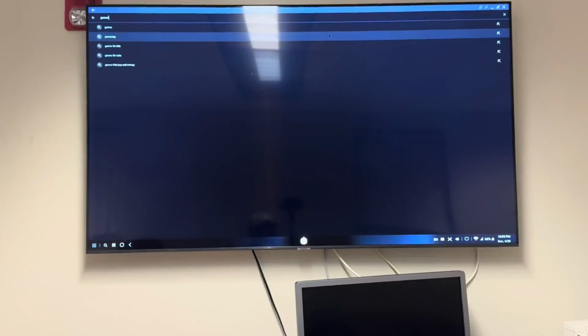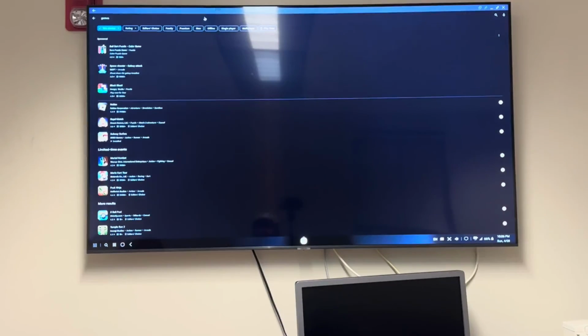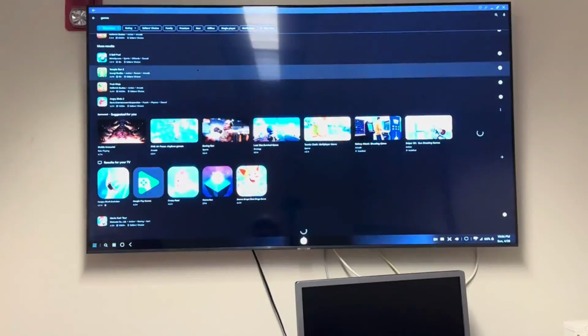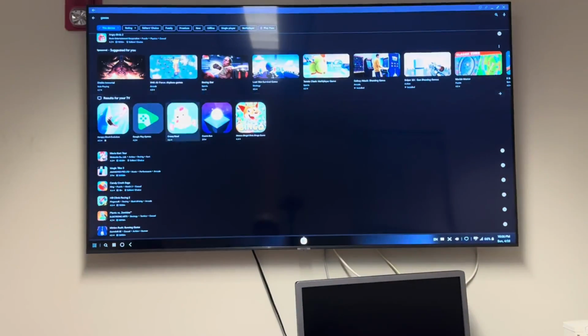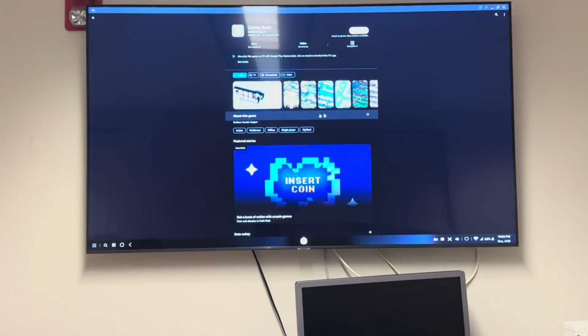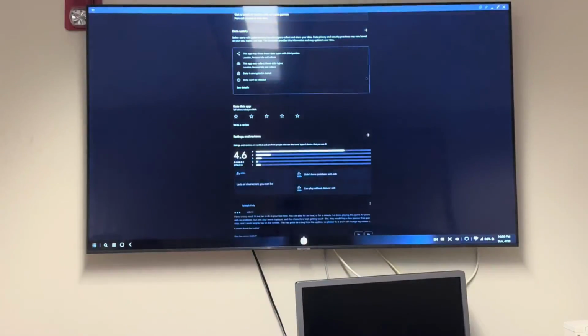So we're going to just type in games. I'm going to hit enter. And there it is. So here it is. I can search through the games, scroll through, pick whatever I want. Hey, look at that. There's Crossy Road. I haven't seen that. My grandkids used to play that. So there it is. I can read up about it or whatever.